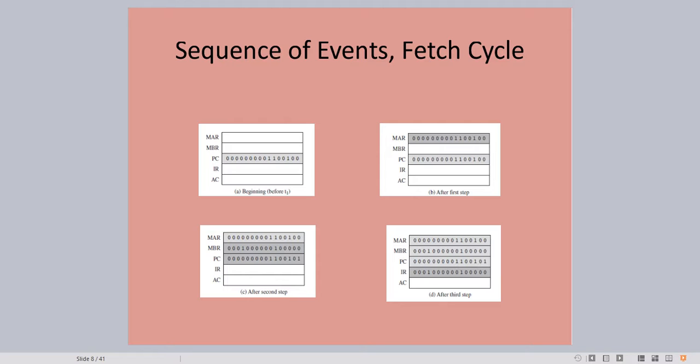This is the sequence of events in the fetch cycle. Initially, before T1, the address is in the program counter. After the first step, the memory address is stored in the memory address register, and in the second step it comes into the memory buffer register. After the third step, it will be in the instruction register also.